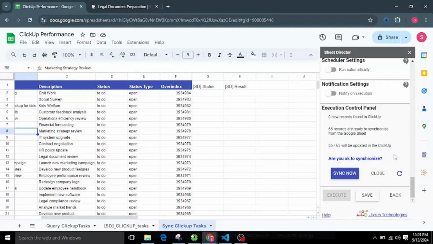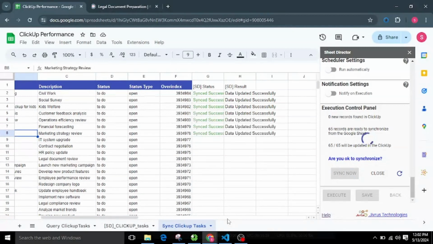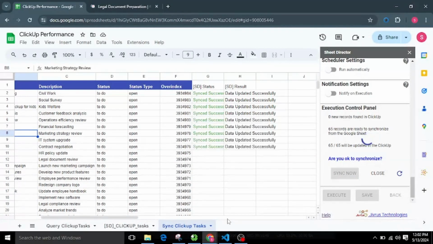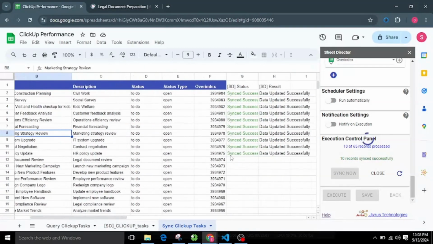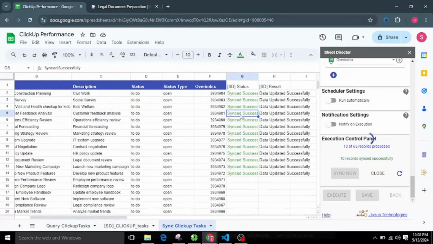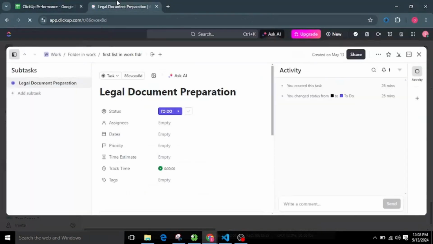Additionally, I will be asked, "Are you okay to synchronize?" This query is accompanied by two buttons, Sync Now and Close. I will opt for the Sync Now button. Throughout the execution process, each record will be updated individually within ClickUp. Upon successful update, the status column in Google Sheets will depict the status of the data. We can see the updated tasks on ClickUp.